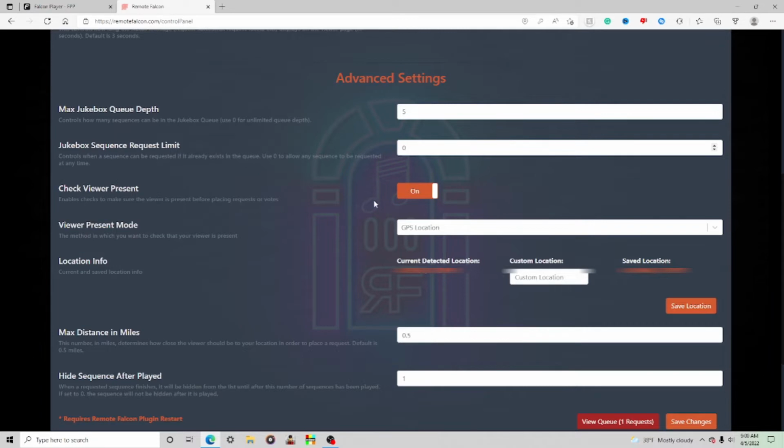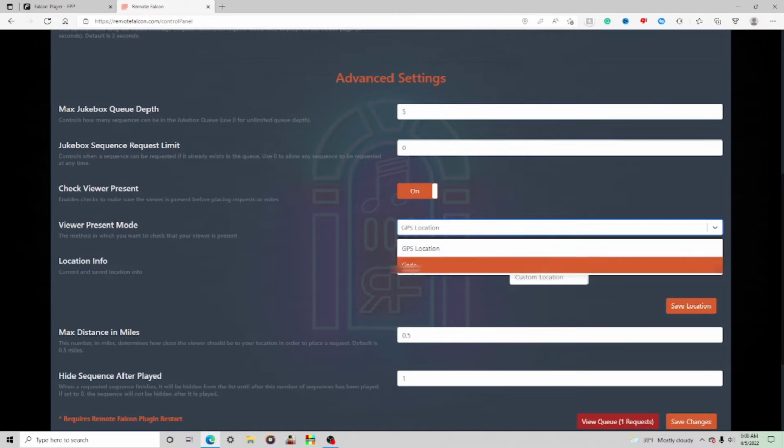And then this setting is very important. Check viewer present. I would highly recommend you have this on. This will make sure that whoever is selecting the sequence is actually at your show. You can select what location they have to be within, and if they are not within that location, it won't work. That way, let's say you live in New York like me, someone in California can't be controlling your lights. So you can select it to GPS location or code.